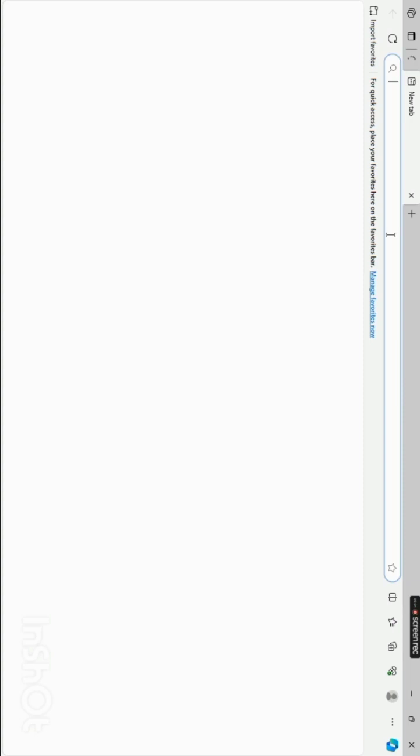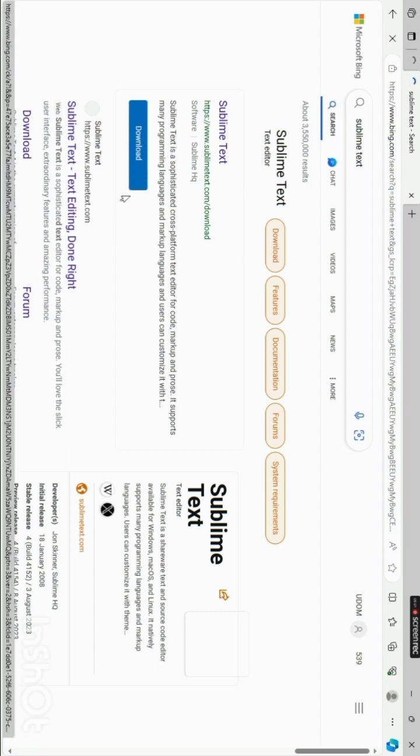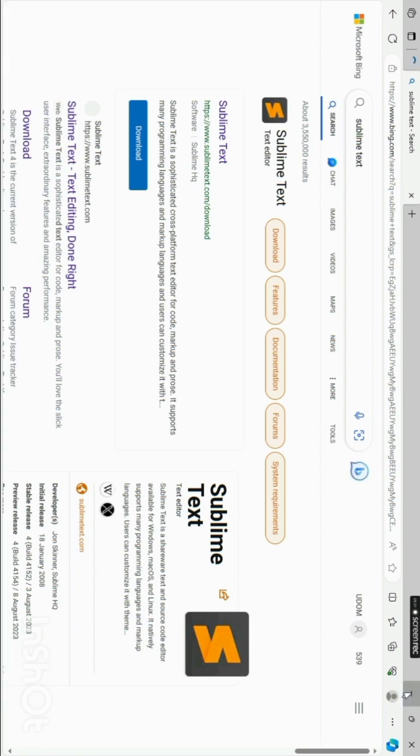Then we also have what we call TextEdit. That one is just like the Notepad I previously showed you, but it's for macOS, for MacBooks, not for Windows. The way we have Notepad in Windows, that's how we have TextEdit in MacBooks. You can simply type Sublime Text into this search bar, and it's going to bring out this application called Sublime Text. You can simply download it and use it for editing HTML.